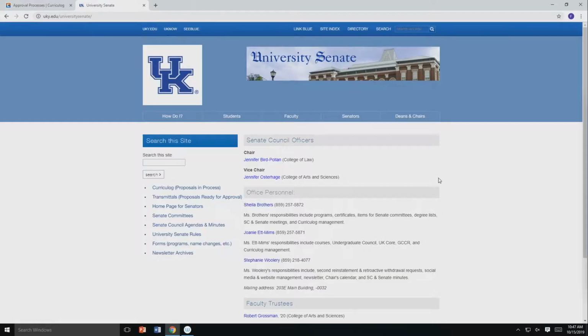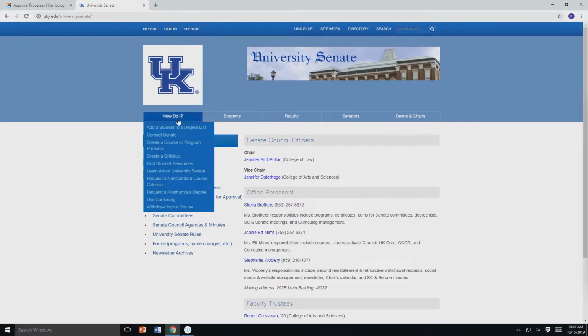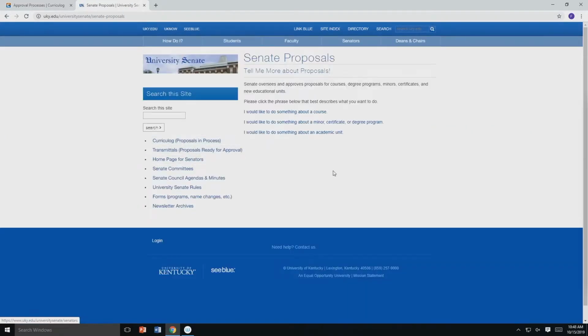This video is going to show you a little bit about some of the help pages that the Senate has provided to proposers and to reviewers to help guide them through the program approval process. So if we move to the web page, there's a way to access information about the different types of Senate proposals. You can click on the How Do I tab and say, how do I create a course or program proposal? For the purposes of this video, we're only interested in certificates and degree programs, so you'll select this second link.